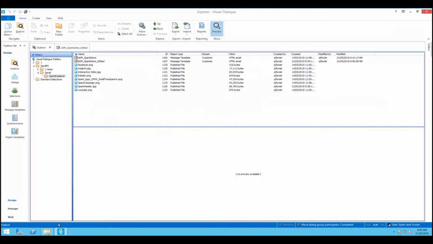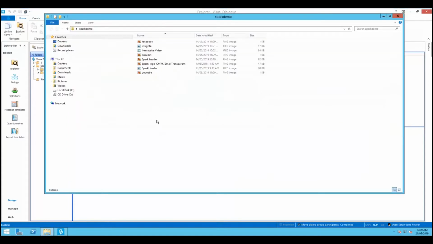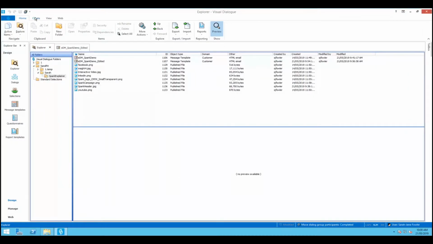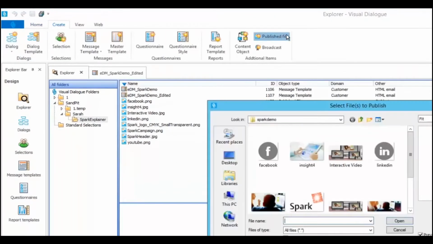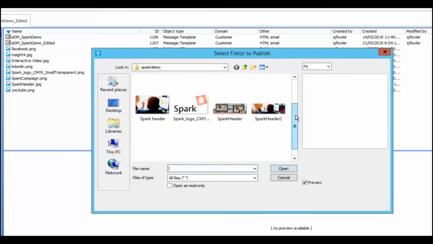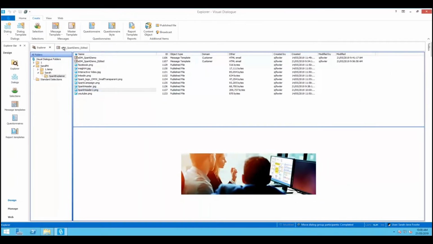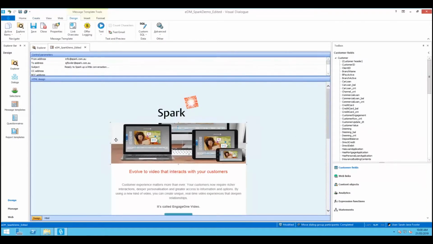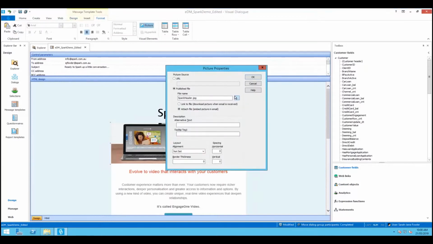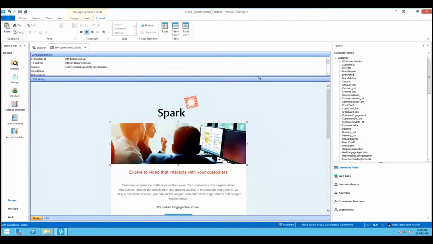and pop it into the Spark server. Control V. Now that it's there on the server, I can create a published file. Create published file. There it is. Let's head over to our eDM. You can see the image is still selected. Format, Picture. Select a different picture. Click OK. There it is.